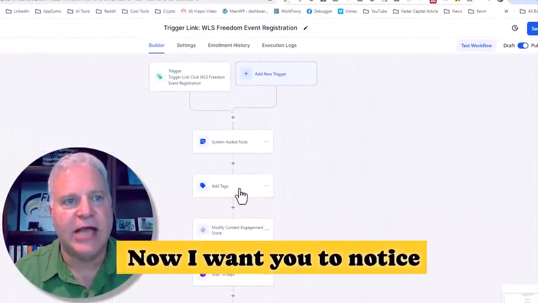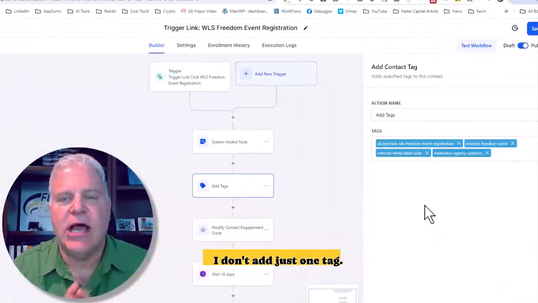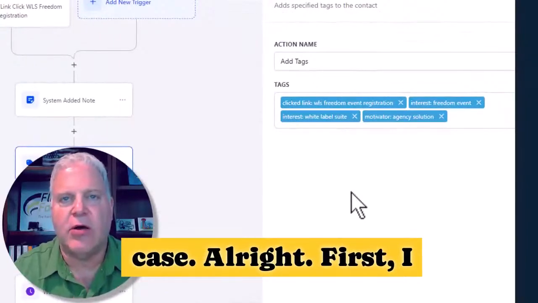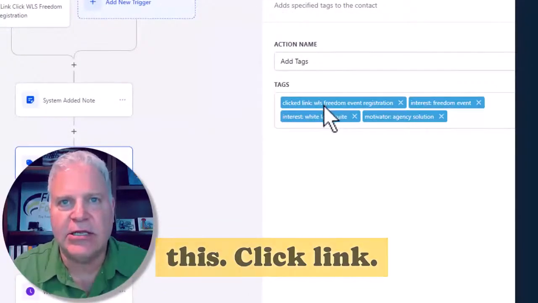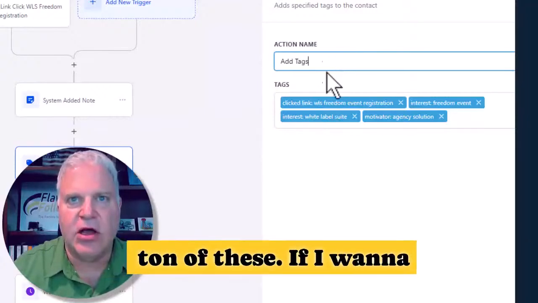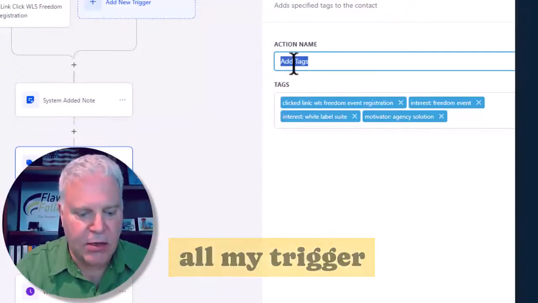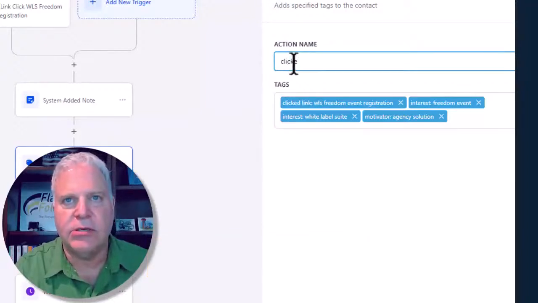Then I add tags. Now I want you to notice something about my tags. I don't add just one tag. I'm adding 4 tags in this case. All right. First, I always add this clicked link. You'll see here, I've got a ton of these. This is how I always start all my trigger links. Clicked links.